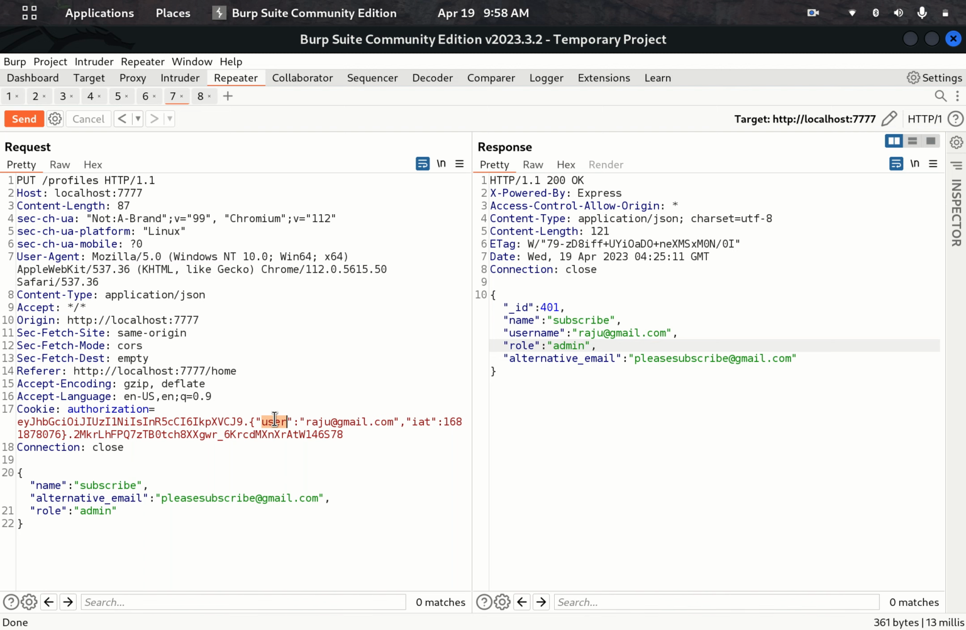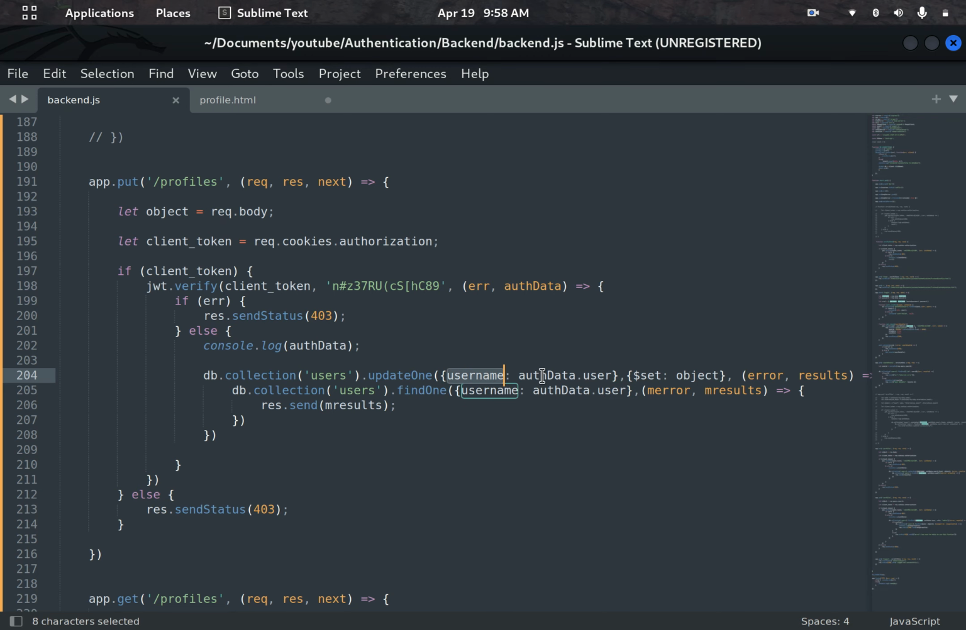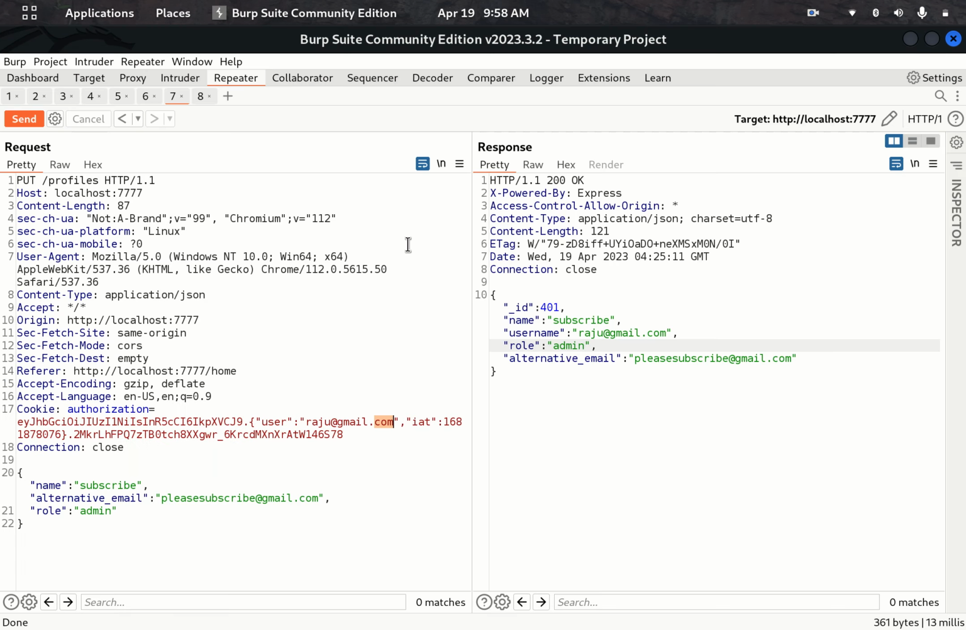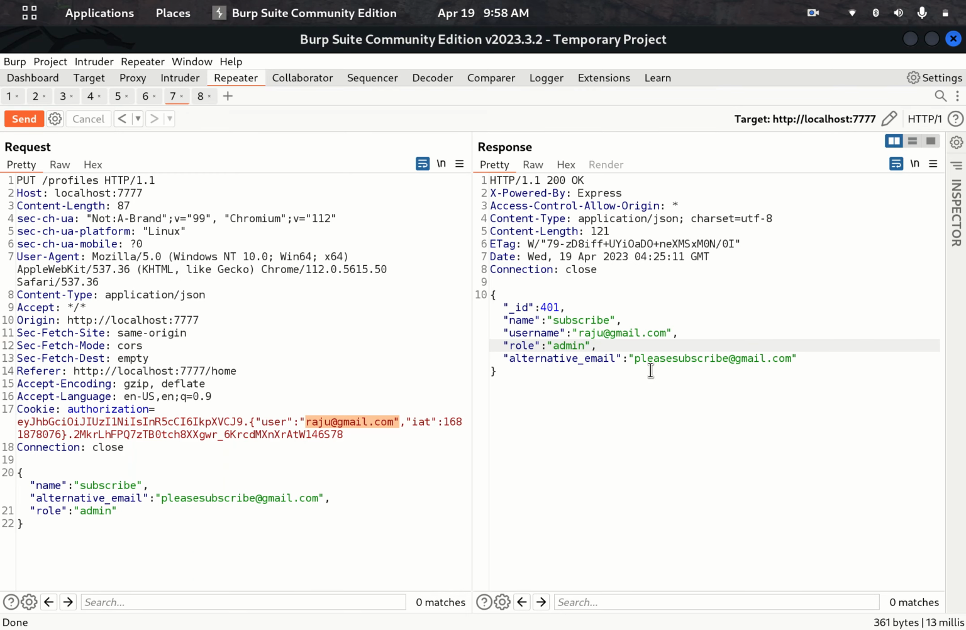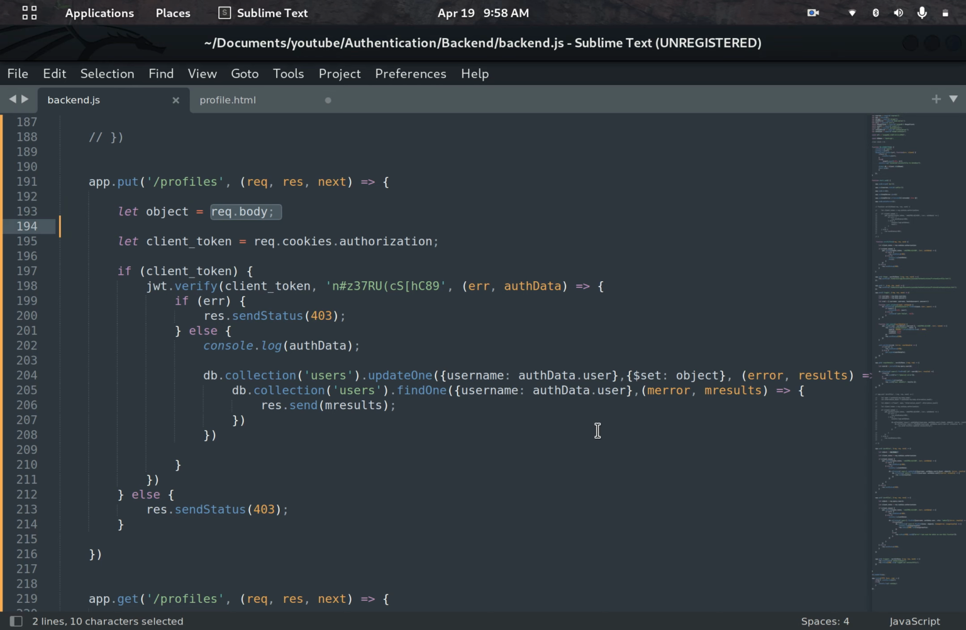Okay, he's taking the user from this, which is raju@gmail.com. For this user he is updating this data. Whatever data we are giving, he is trying to update the records for this user. That is the functionality. Later he will display whatever changes happen with that particular record and send it to the end user. Oh, the real problem occurs here.